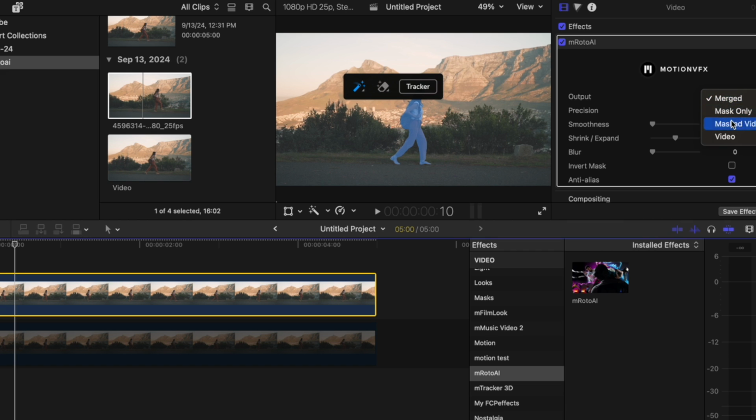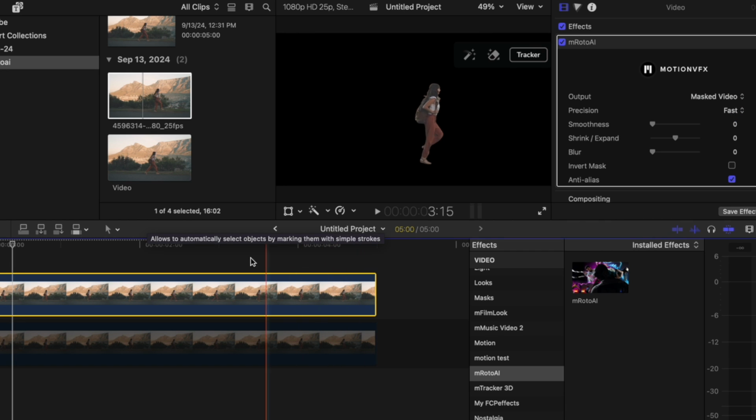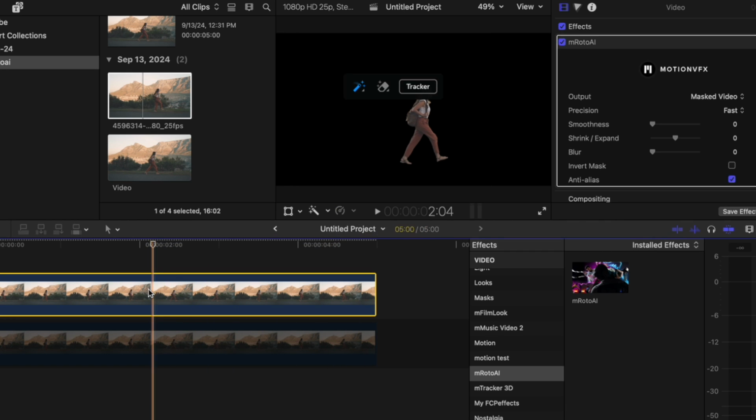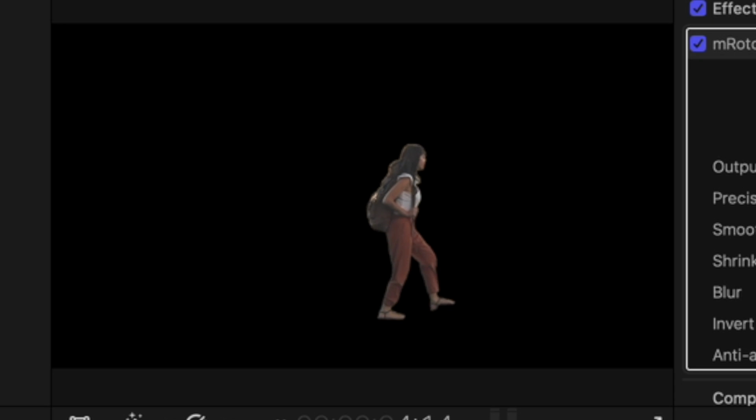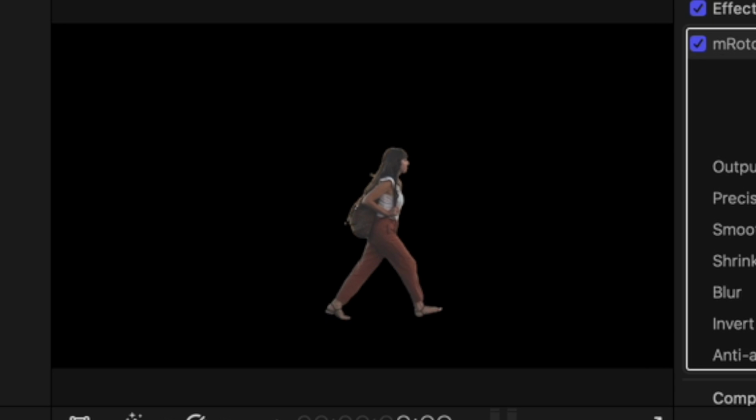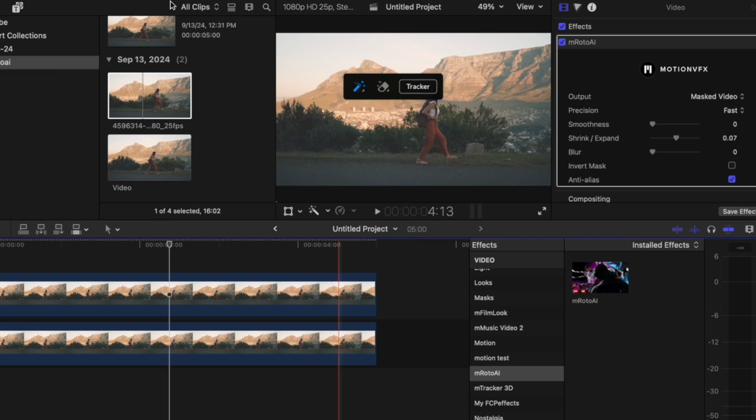So now I'll go ahead and do masked video, and there we go. Looks like everything masked pretty good. Use the shrink expand just to add a little bit of line. Here we're just playing back. So I think Final Cut did incredible. So now let's go ahead and test this inside of After Effects.